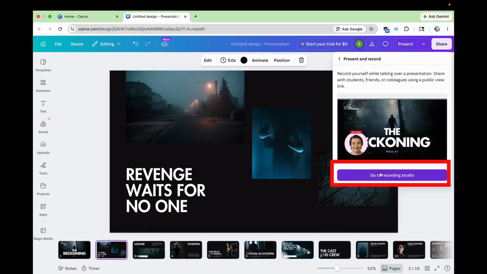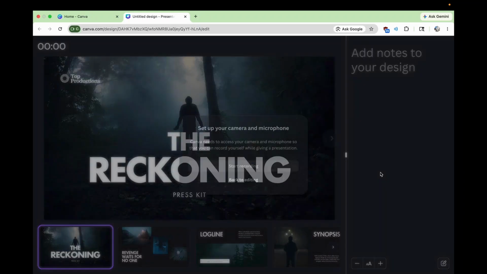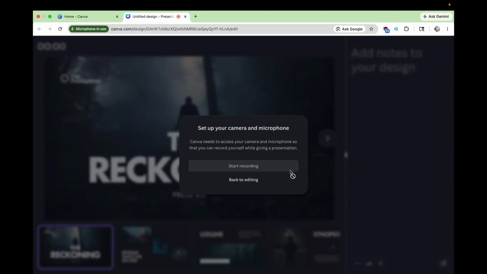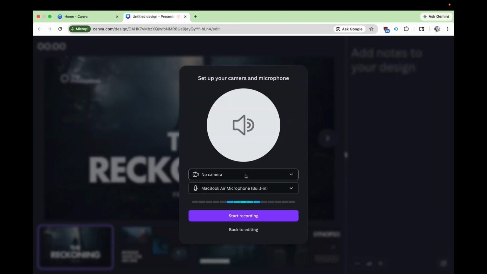Canva will open the recording studio and ask for permission to access your microphone and camera. Make sure you allow access so your voice can be recorded properly. And you can also enable your webcam if needed.